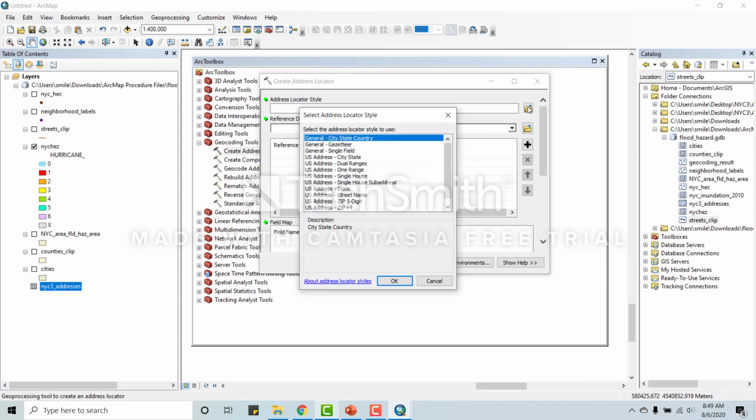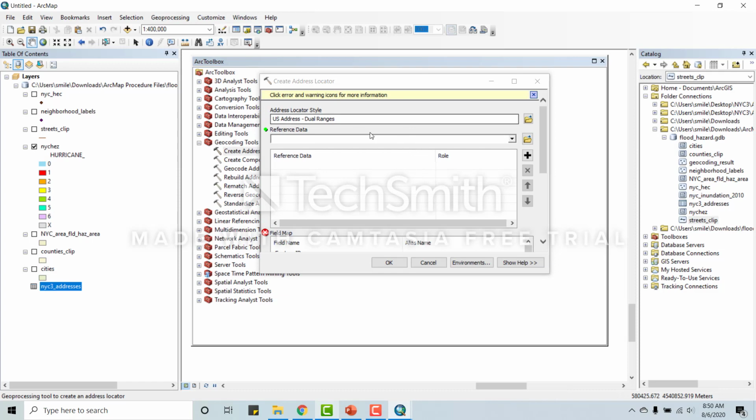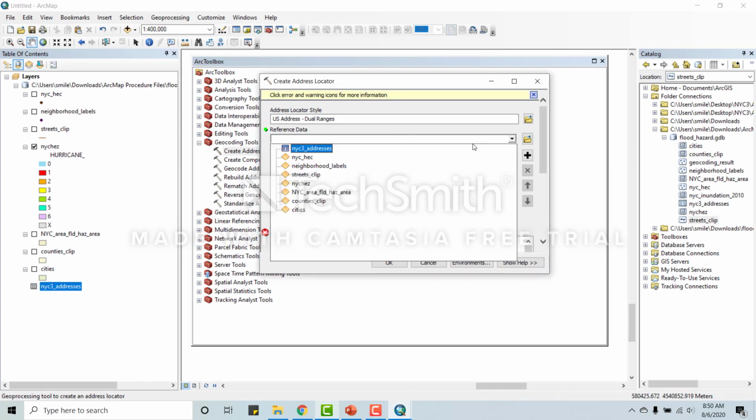So the first thing we're going to do is click that folder. It might take a minute for this menu to pop up. We're going to select US addresses, dual ranges. You can kind of ignore any warnings for now. The reference data is going to be our streets clip.